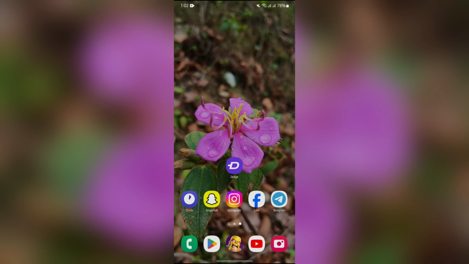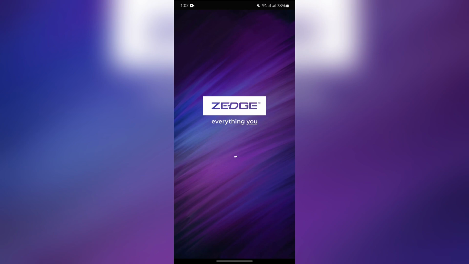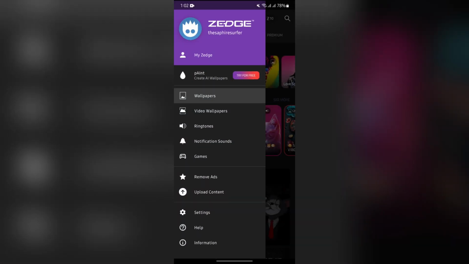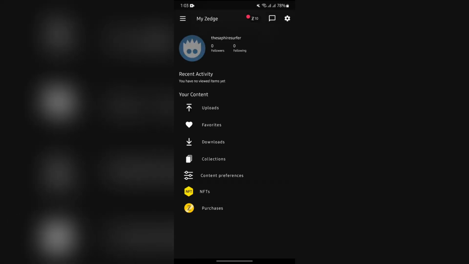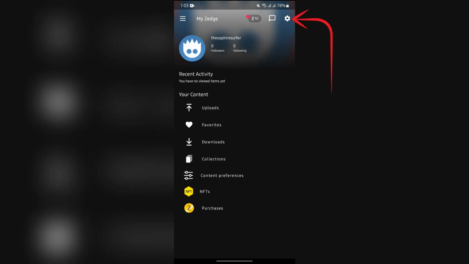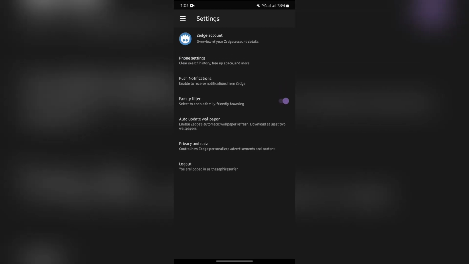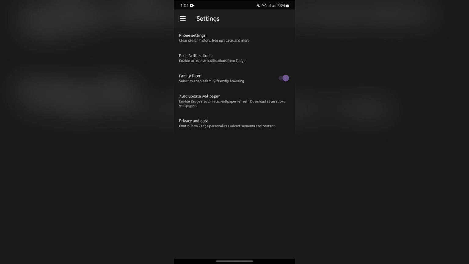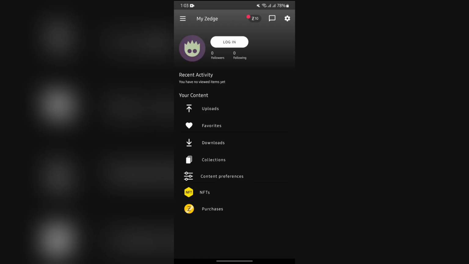Now, in order to sign out of your account, you just simply have to open this Zedge application at first. Then after opening the application, tap into this icon into the top right. Then after that, it will give you this gear icon into the top right side. Just simply tap into that. Then you will directly get the option to log out. Just simply click into that button. Then your account will be signed out from the Zedge application.